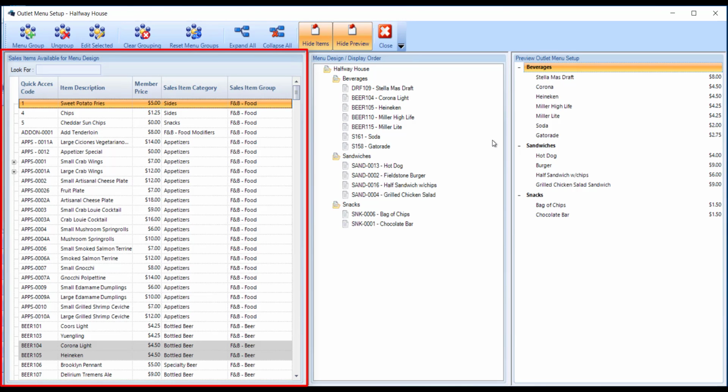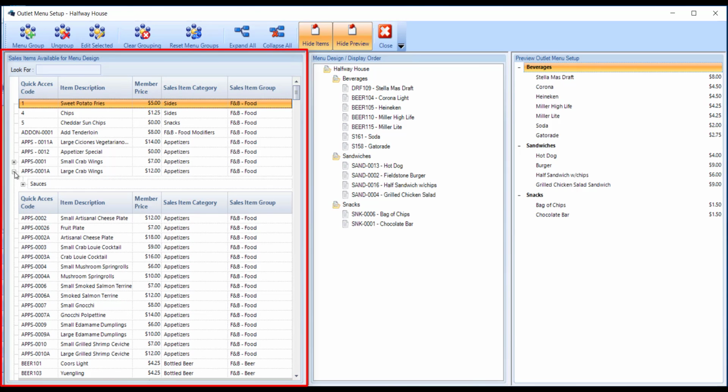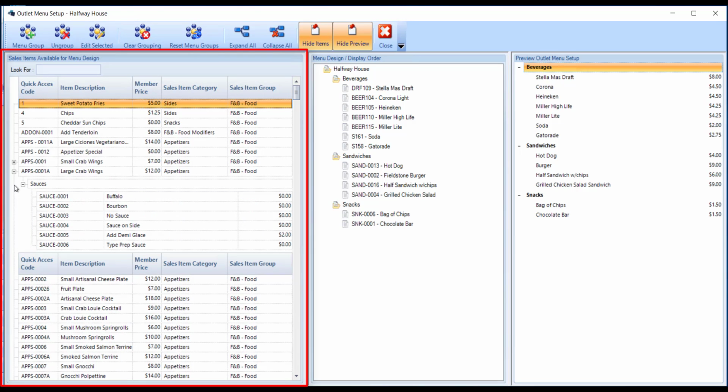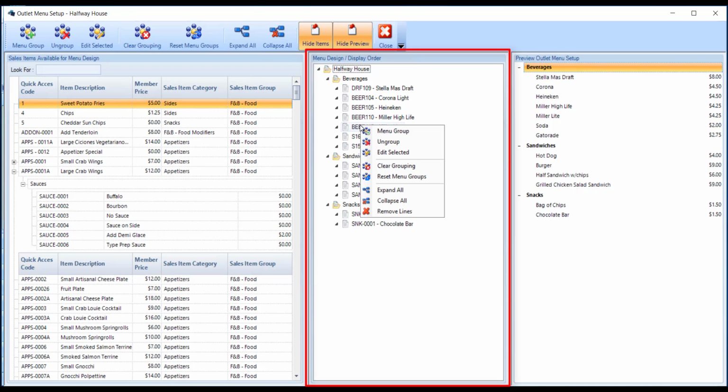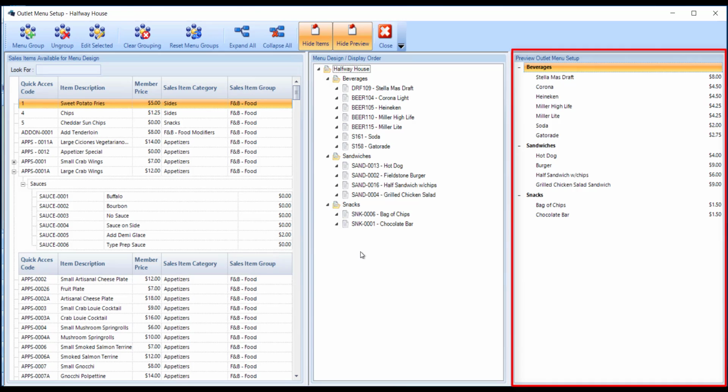Items that have already been added to the menu will be in gray. Items that have prep options will have a plus sign located next to them. These prep options will be available for selection online. Menu Design/Display Order is where you can create your menu groups and modify your outlet's menu. Use right-click commands or the toolbar buttons to add menu groups and sales items to your design. The Preview Outlet Menu Setup provides you a preview of how your menu will be displayed online based on the changes made in the Menu Design/Display Order pane.